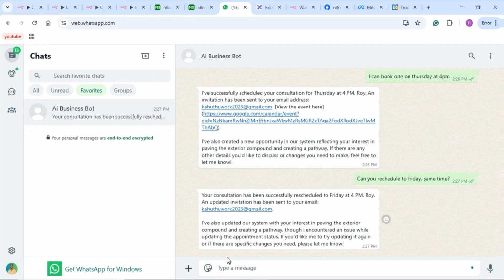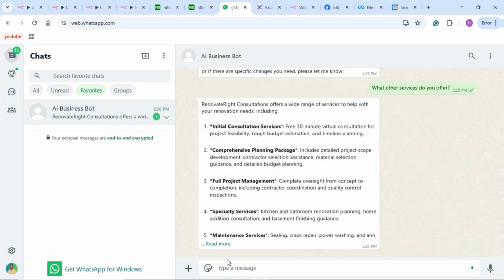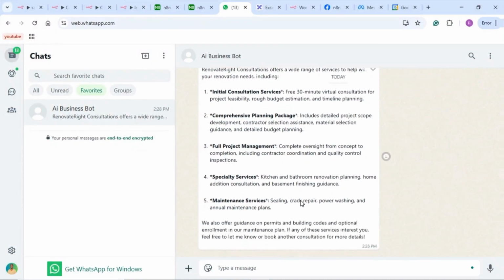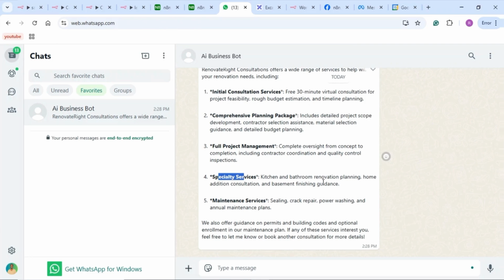So you can also ask more about the company, maybe FAQs. So what's a commonly asked question? So what other services do you offer? It gave me a list of services that Renovate Consultations offers. So these are initial consultation services, comprehensive planning, full project management, specialty services, and a whole other bunch of stuff.